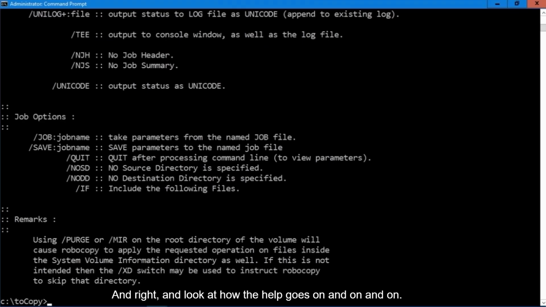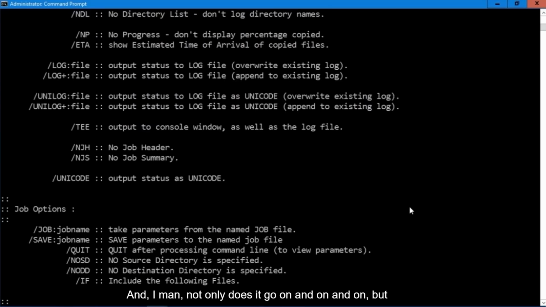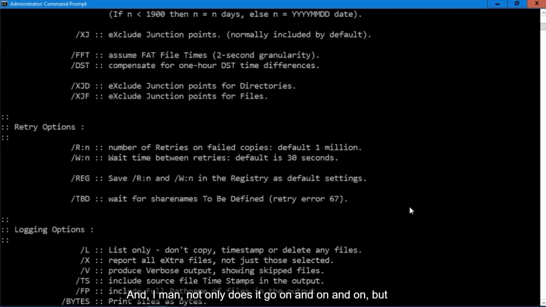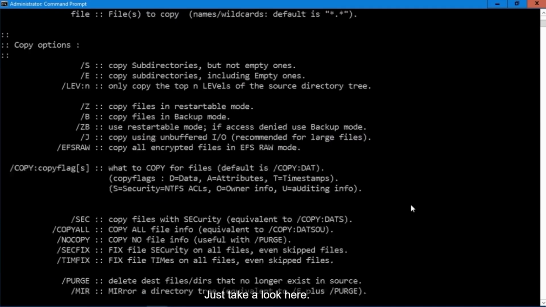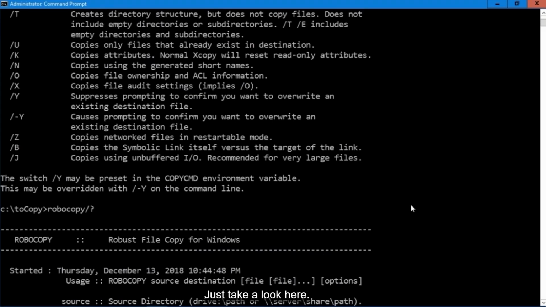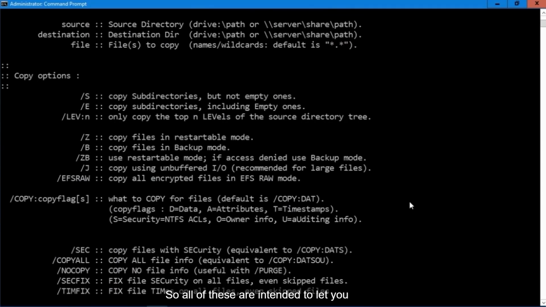And look at how the help goes on and on and on. And not only does it go on and on and on, but it gives me examples, which I don't have with the other. Just take a look here. So all of these are intended to let you script repetitive file copying tasks. And today, the one you want to spend your time on is robocopy.